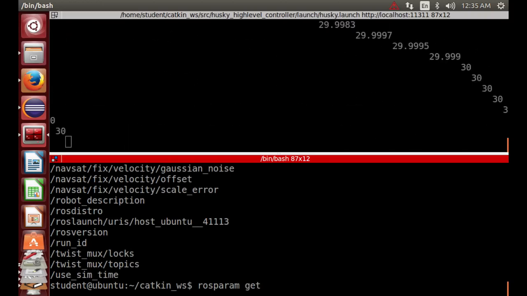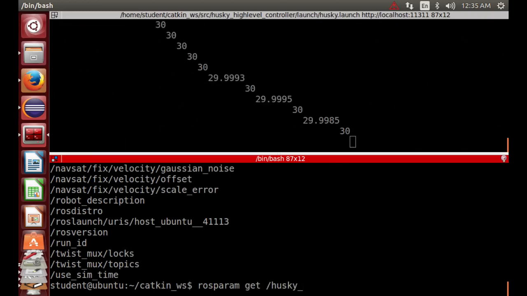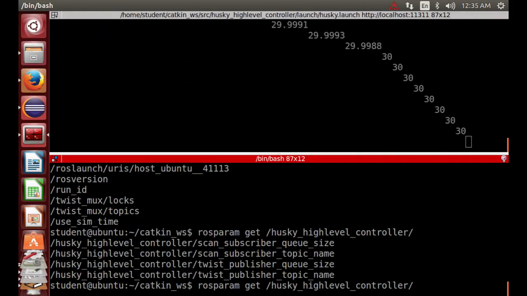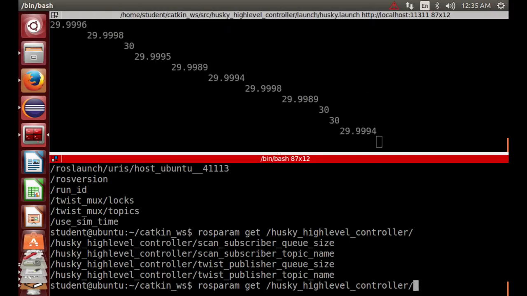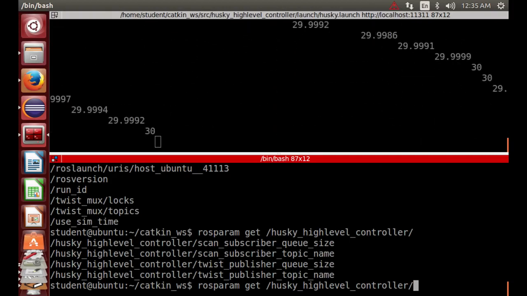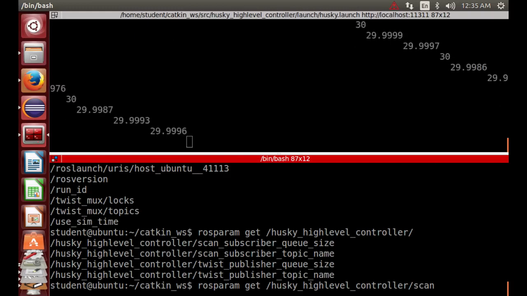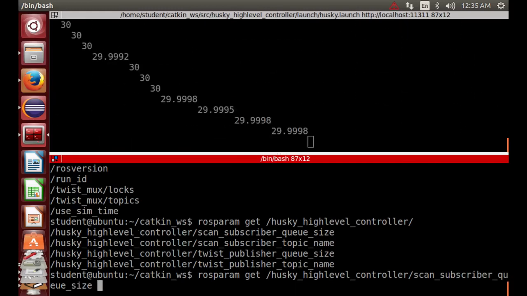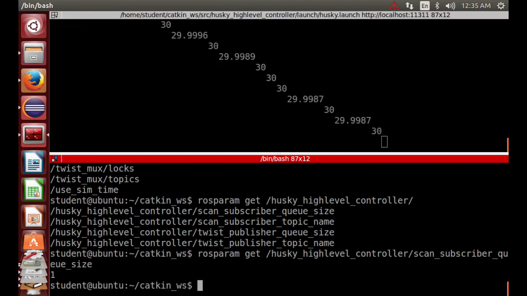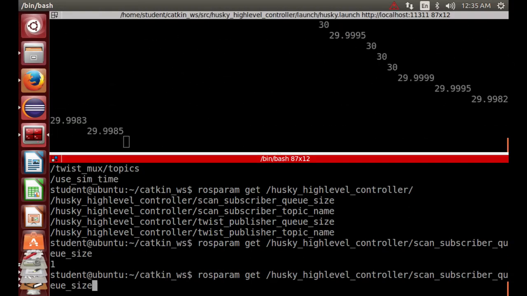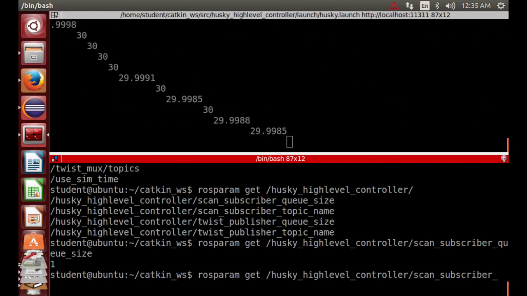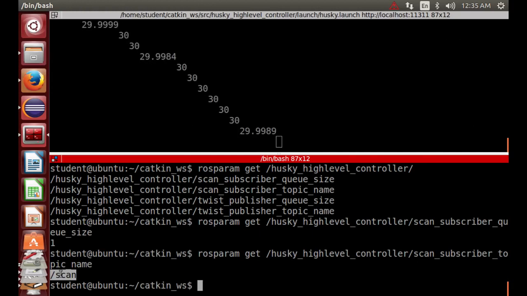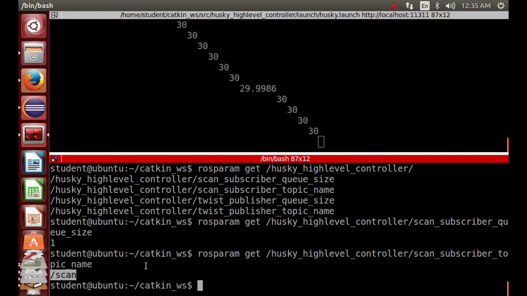rosparam get Husky high level controller, and then by pressing tab twice it will show you what's actually around it. Then I can input here scan subscriber queue size, and I set the queue size to 1. You can also show the topic name, which is scan. Okay.